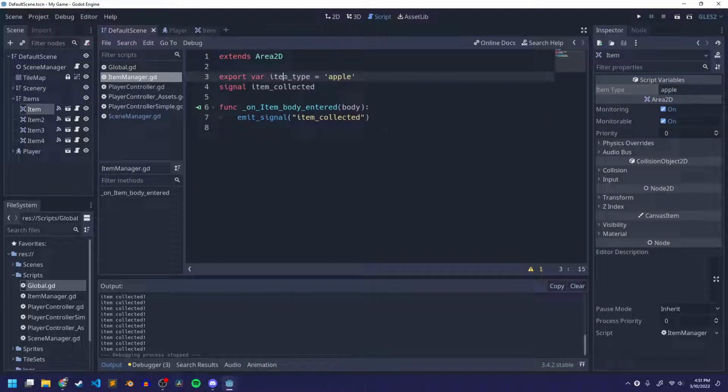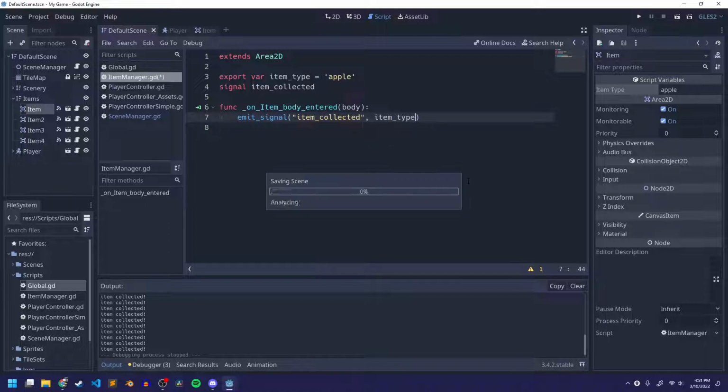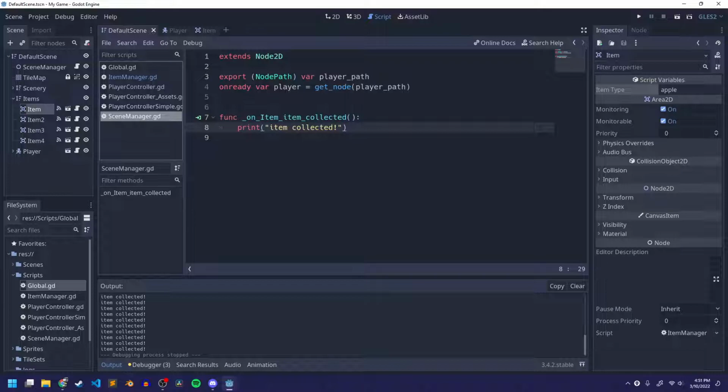So what I can do is I can actually send the item type along with this signal. So after item_collected, I can add in a comma and put in item_type. And what that does is it kind of adds in an argument. So if I go back to my scene manager, I can put that same argument right here. So I can say item_type, and then let's print that out along with our item collected statement for now.